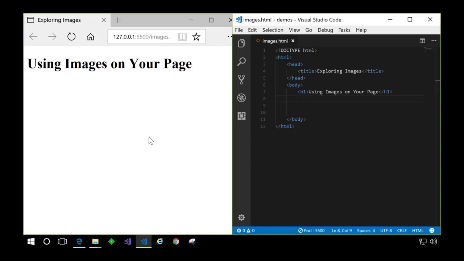Hi there. In this video we're going to take a closer look at how we add images to our HTML pages. We'll explore how to load an image and how to give it a good alternate text value and a good title value, as well as how to adjust the size of the image on our page using height and width attributes. We've all heard the phrase that a picture paints 1,000 words.